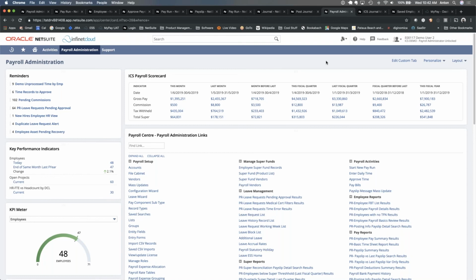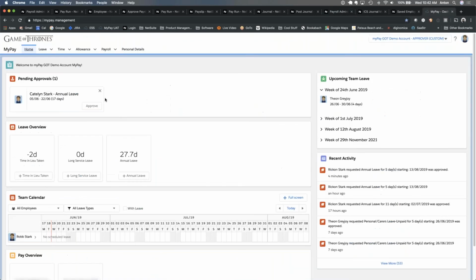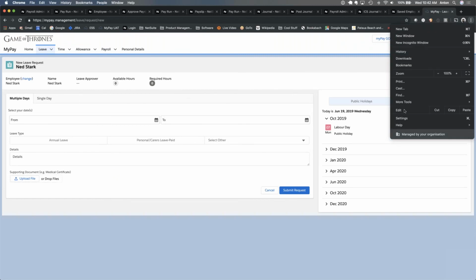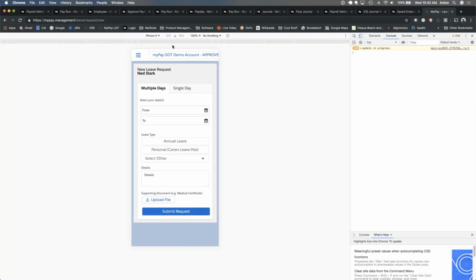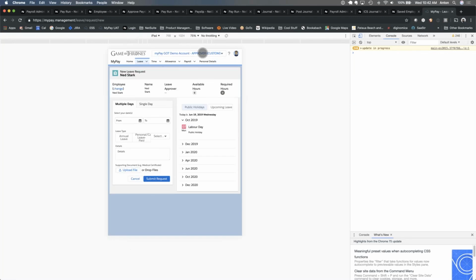Okay, brilliant. Is there a mobile app for MyPay? There isn't a mobile app, but MyPay is designed to be mobile friendly. So when you go into a mobile, all those things will automatically scale to mobile. So for instance, if I show you here, this will give you an idea. That's automatically scaling that to an iPhone X or to an iPad. So it's designed to work well with mobile without requiring an app.